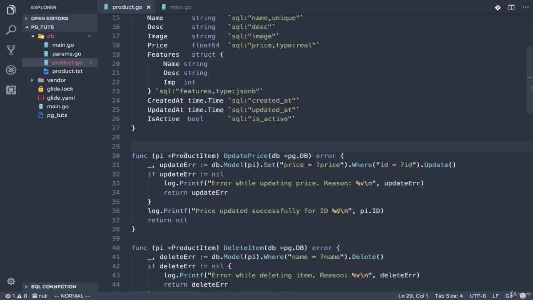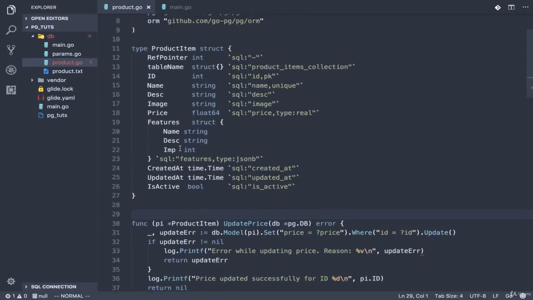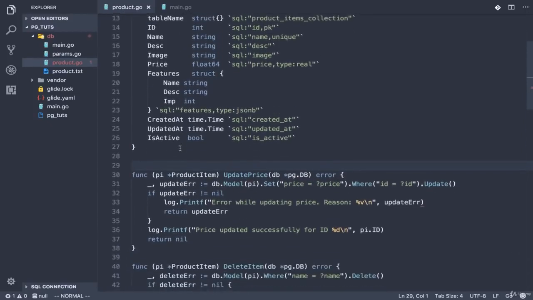So let's talk about queries now. It's been long awaited; I guess you must have waited long enough to learn about queries. Let's not waste so much time and just talk about querying. Let's first write a simple function where we get the whole data of a particular product item by ID.